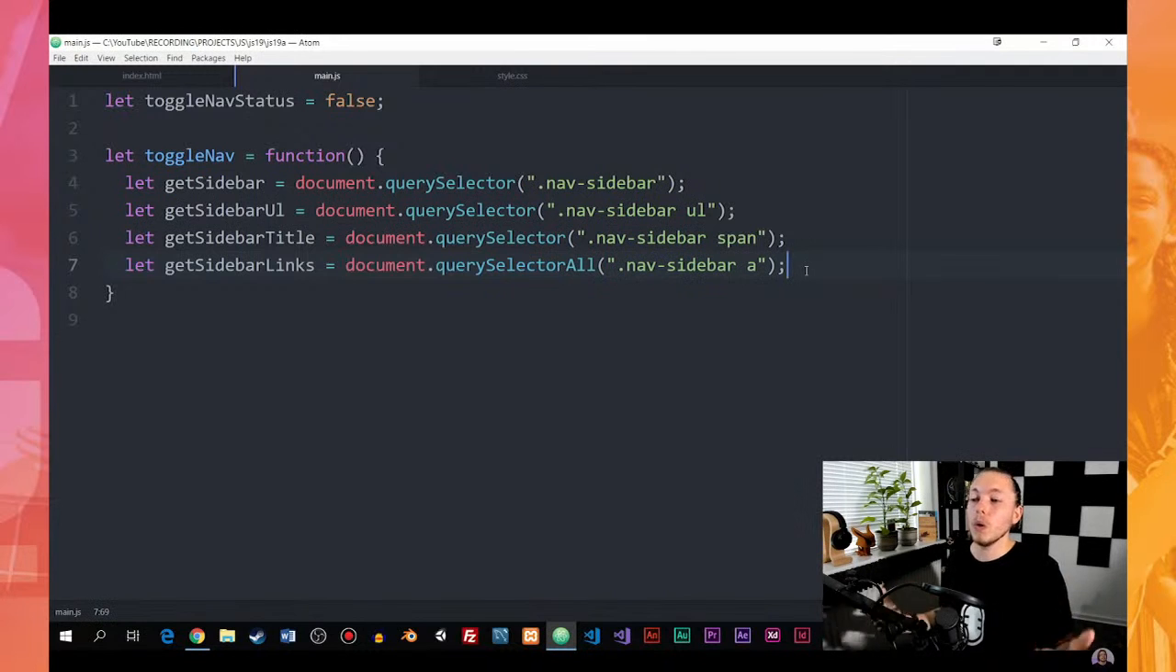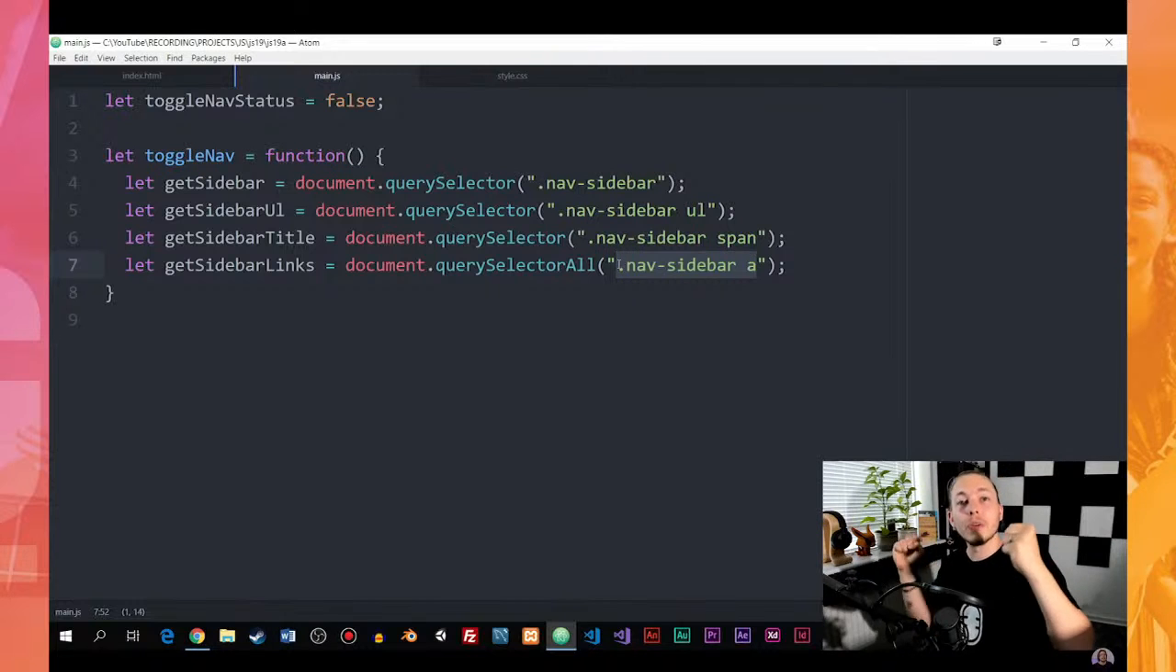And what querySelectorAll does is that it grabs all the instances of this specific path that we wrote in here, which means that we have all the anchor tags inside the sidebar, and it takes all of them and puts them inside an array for us to use later.